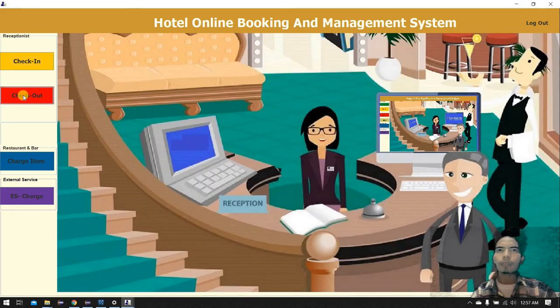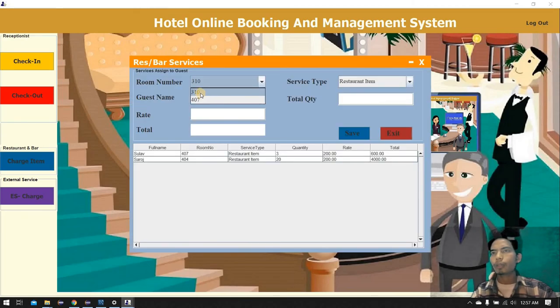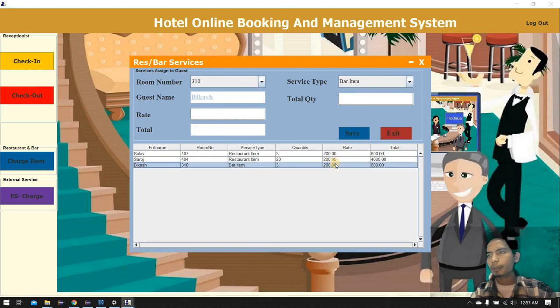Okay, now I'm going to give some services, like restaurant services. When I choose the room number, the guest name appears, and I'm going to set the bar item, and total items is 3. The rate you can manually set, which includes room service. This rate is okay. Okay, close it.